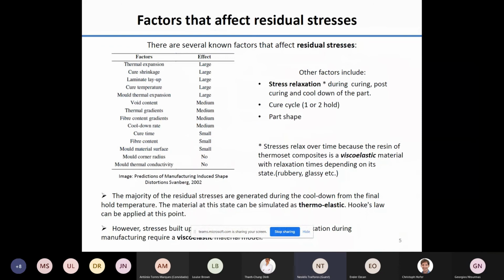There are many factors reported in the literature that affect residual stresses and shape distortions. Svanberg, in his PhD thesis a couple of years ago, tried to evaluate and separate those factors into four main categories. There are factors that have a large effect on shape distortions, like the cure cycle, the laminate of the part, and cure temperature, whereas factors like fiber content or mold material surface have a small effect. To those factors, I would like to add stress relaxation, as stresses relax over time because of the nature of the resin, which is a viscoelastic material, as well as part shape and cure cycle.